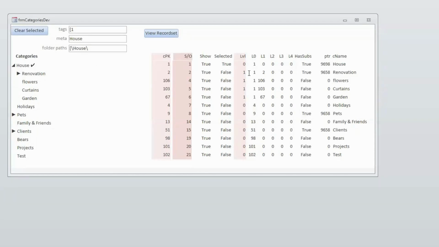You can see that renovation is a level 1 because it's in one step. Its level 0 is 1, which is the PK, that one there. And then level 1, which is where that is 2, which is the PK for that. It's probably a bit easier to see if we look at something like this one here. So 103 is on level 1.